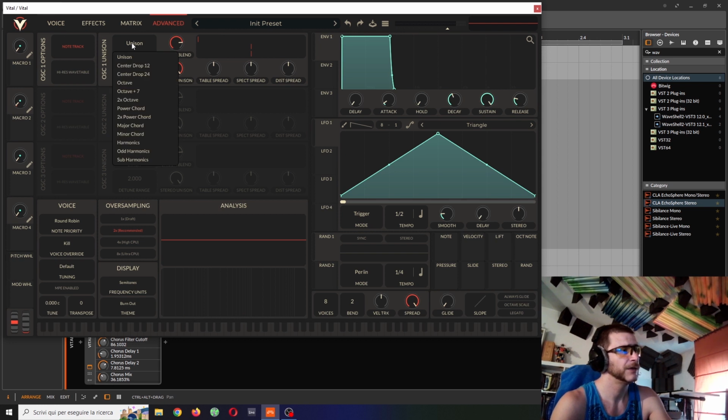We have a couple new Unison modes. We can have this octave +7. So it will split your voices between 1 octave above the fundamental and 1/7 in the upper octave, which is kind of interesting actually, because that would be in the harmonic series, and that's quite a good thing to have.